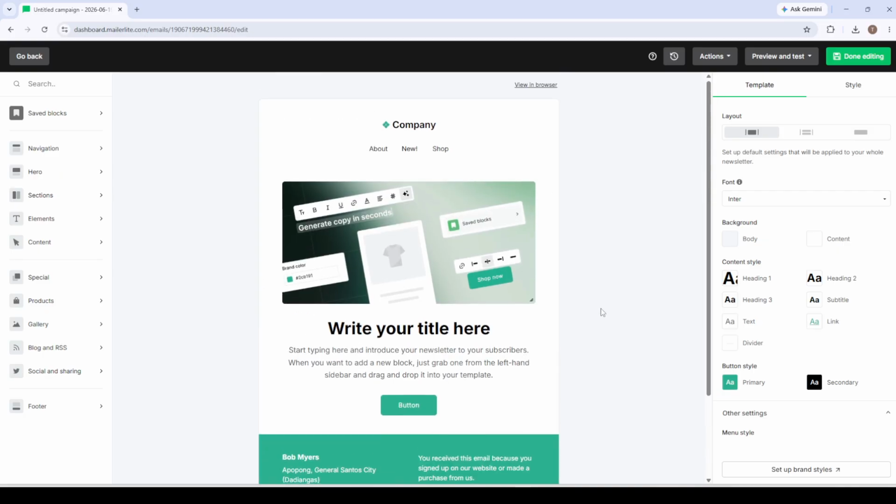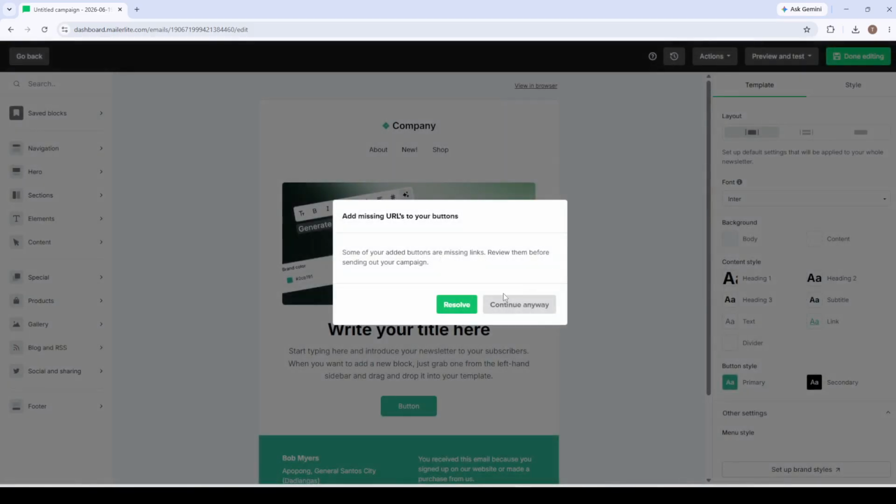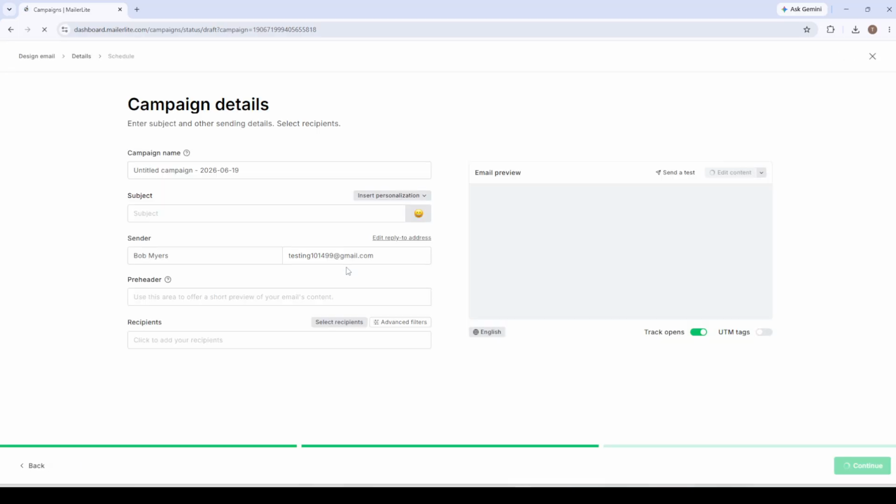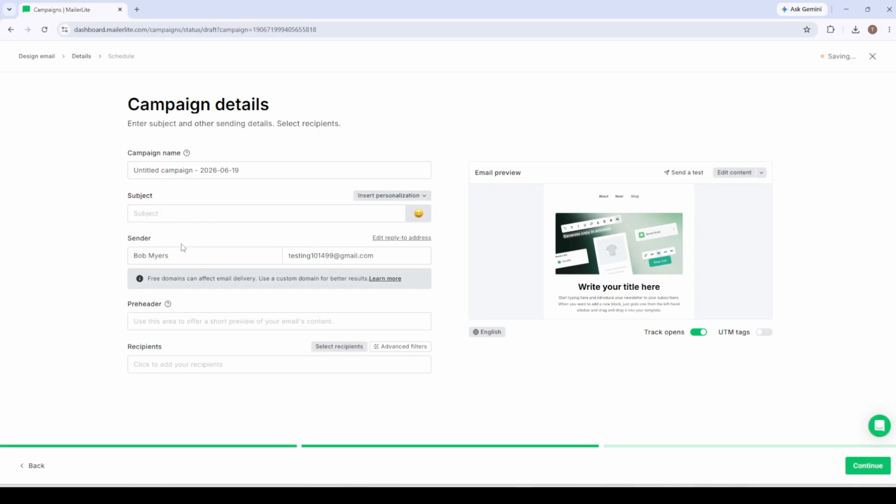Once your design is taking shape, let's handle the logistics that make your email actually sendable. Scroll up to the top of the screen just above your email preview. You'll see a field for campaign name. This is an internal label that only you and your team will see, so make it something descriptive like April newsletter product launch. Below that, you'll find the subject line. This is arguably the most important piece of copy in your entire email because it's the first thing people see in their inbox. Keep it concise, curiosity-driven, and relevant to your content.